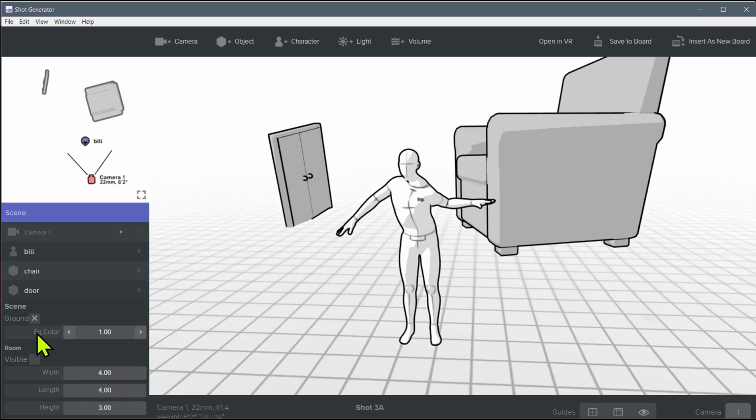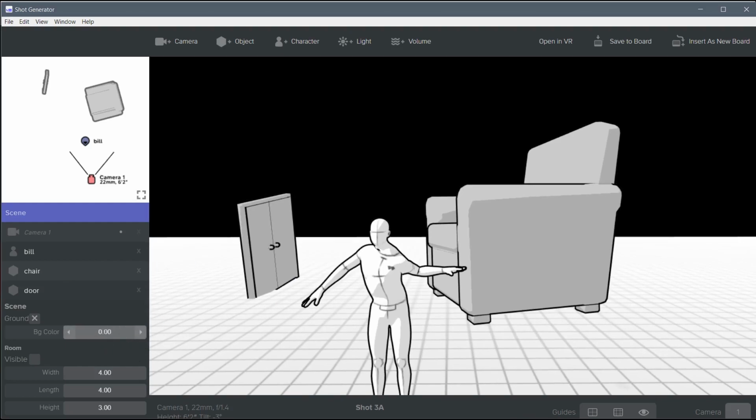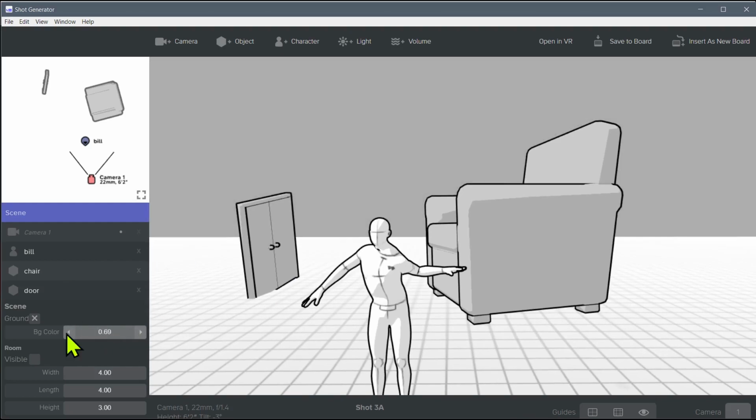The option after that is this BG color. That's the background color. And it's really the shade. Right now it's 1. We can toggle it between 0 and 1. And it's sort of how dark it is. So we can make it nighttime. We can have it be like lighter gray. It's what we want the sky to be.